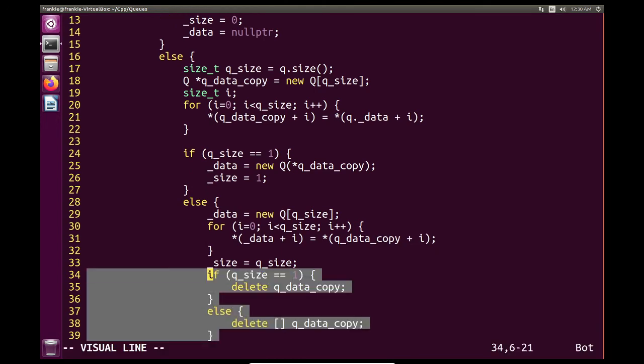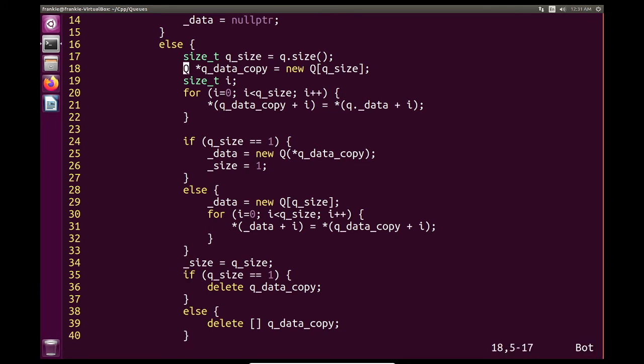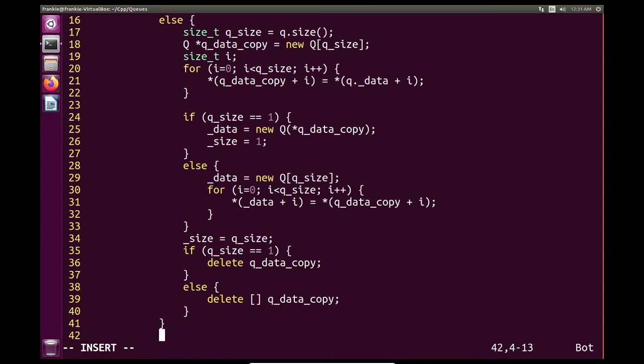Then I gotta fix this mistake. I need to finish that else statement there because I'm always going to have this Q data copy. So in this case, we only copy one piece of data. This other case, we copy an array of data. So I need to transfer the queue size, and then if the queue size is just one singular value, I free one singular value. Otherwise, I delete my array. This is kind of like an improvement upon my stack. So that'll actually close out the copy constructor.